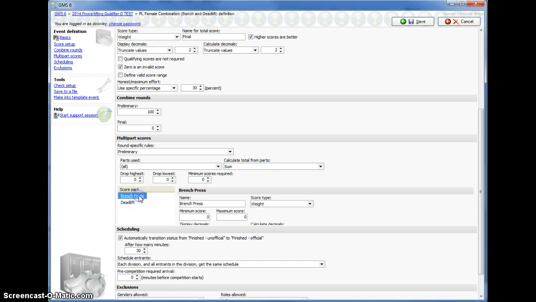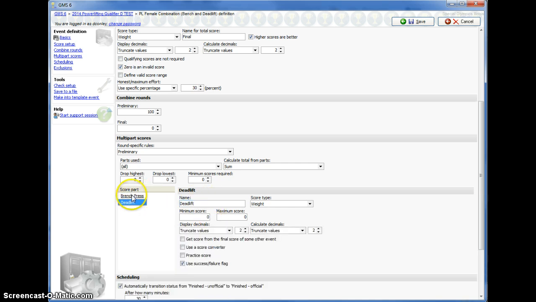And then if I select here on my score part, again, if you remember in any other event that had score parts, when you click on the first one, it usually doesn't open all the way, but if you come here and click on the second, it'll force that window open. So here our score part's going to be named bench press. It is weight. We can put in a minimum or maximum, or we can leave those at 0. We're going to go ahead and leave those at 0 for now.